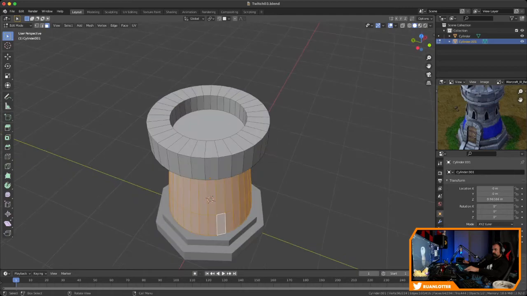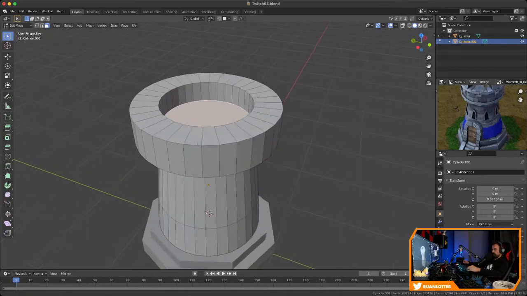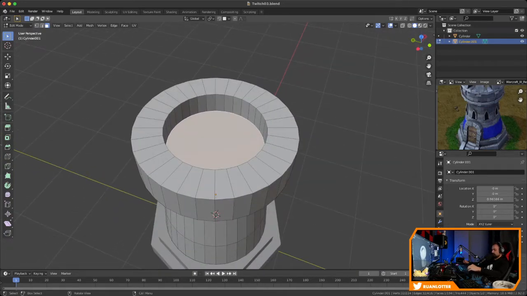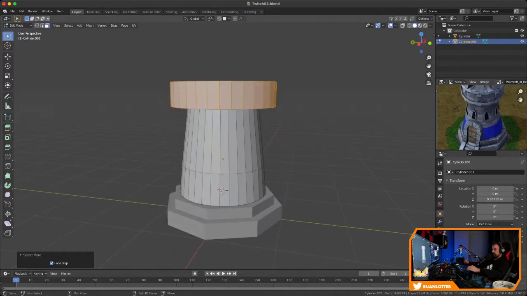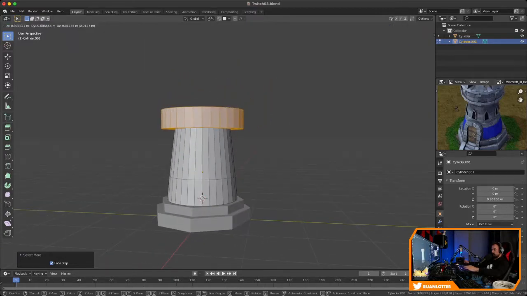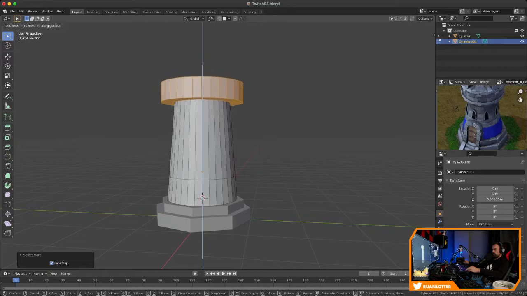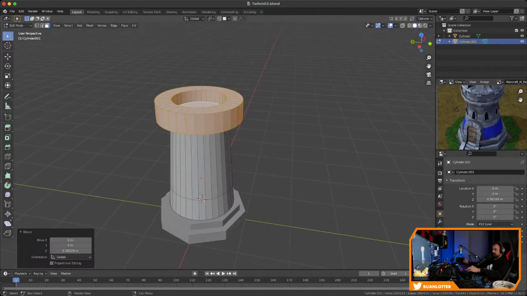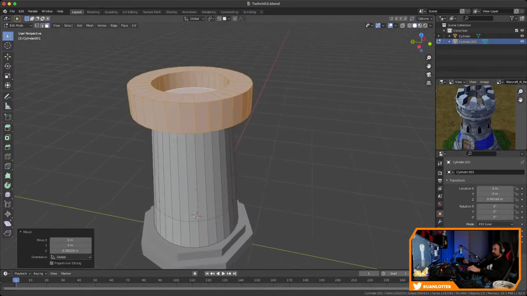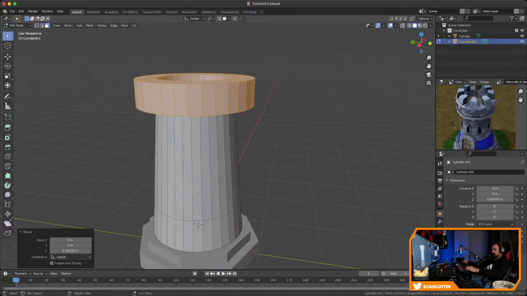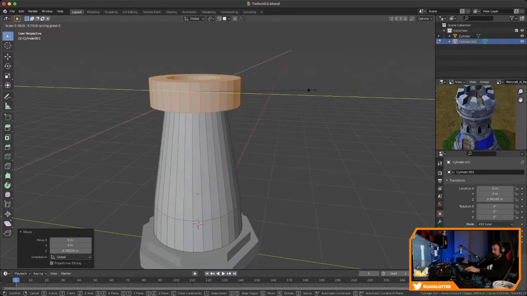So to do that, we can take this face and then just increase or grow our selection. So I'm going to press Control plus, and then maybe one more plus, and then we can just do a G and a Z, and then we just pull this up a bit, so our tower is a bit taller. And then I want to scale this circle inwards, so S and then Shift Z, because I don't want to scale it in the Z axis.